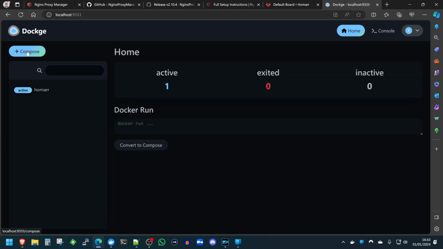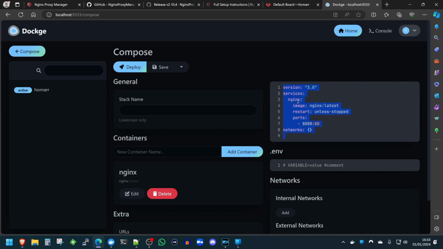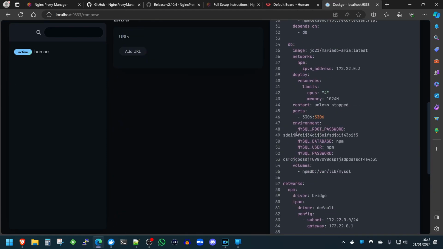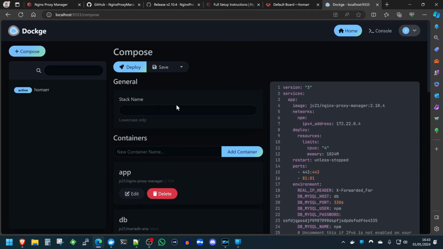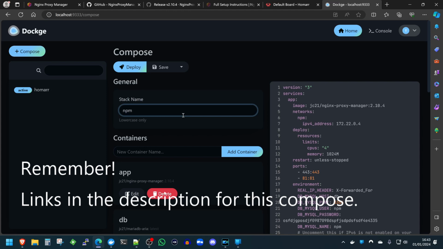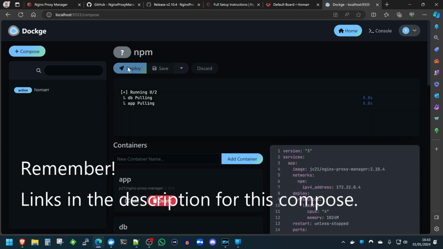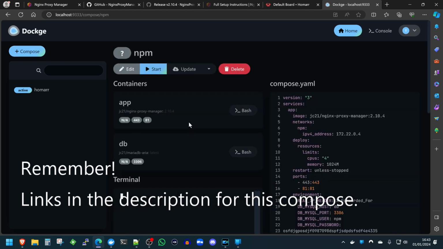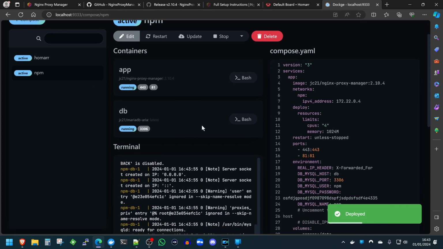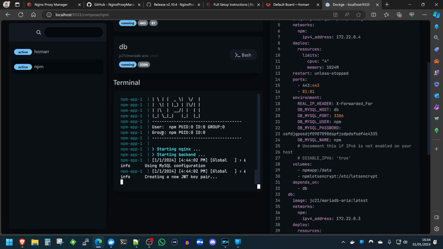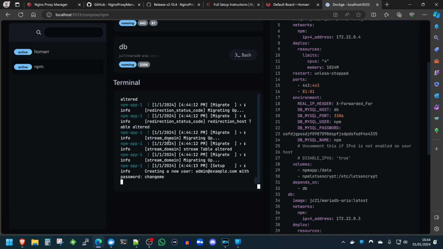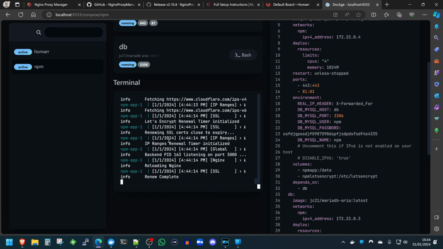Okay, so we'll hit compose. We will select all from this and paste. And then that gets us in there. The stack name we're going to have is npm, Nginx Proxy Manager. And then we're going to deploy. Okay. Let's give it a few seconds for it to start. And then that looks good. As soon as you get that renew complete, that generally indicates things are good to go.